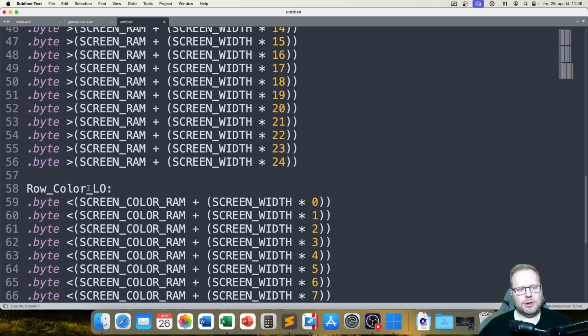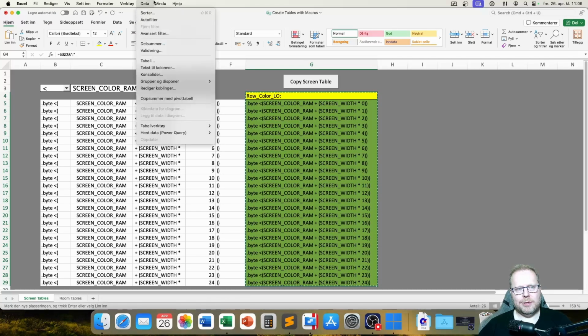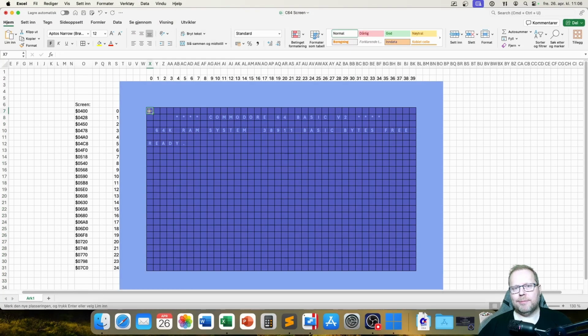This new one, row color low, which is based on screen color RAM. So the same principle as the last one, but this time we're using screen color RAM. And this of course follows the same logic. So what I mean is that screen color RAM also follows this logic with 40 columns across, like that. So the screen color table would look the same, only we would be starting at D800 instead of 0400. So the next one would be D828, and so on. So it's the same thing, it's just a different starting address in memory.